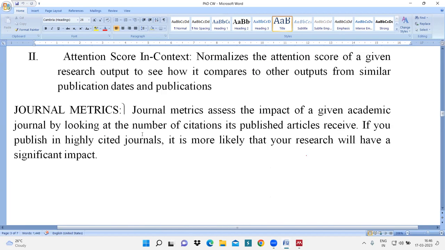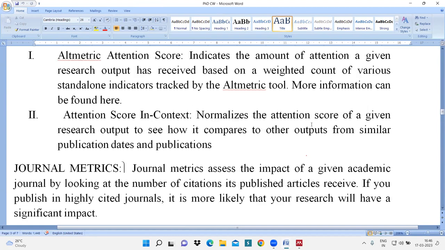Now we are coming to the journal metrics. What does a journal metric assess? The impact of a given academic journal, looking at the number of citations its published articles received. Suppose there is such and such journal in library science; if I publish in that particular journal, my article will be more popular because that journal has more authenticated impact on its viewers.